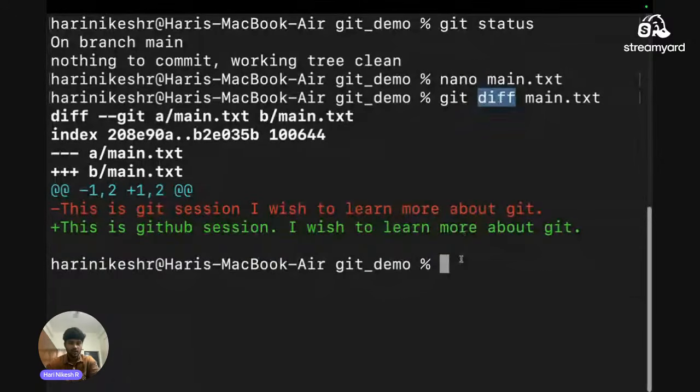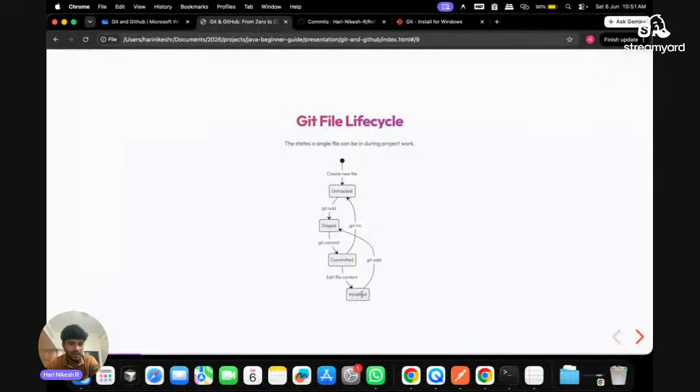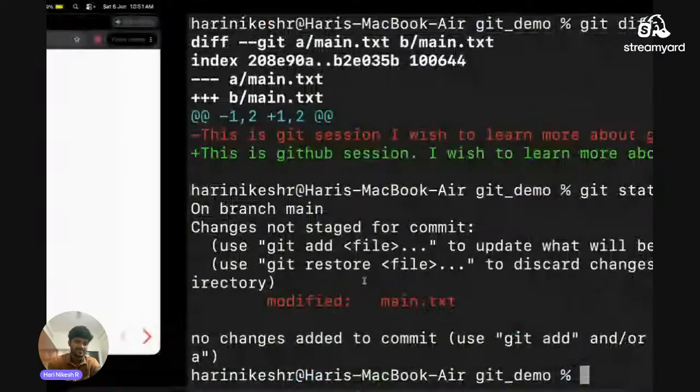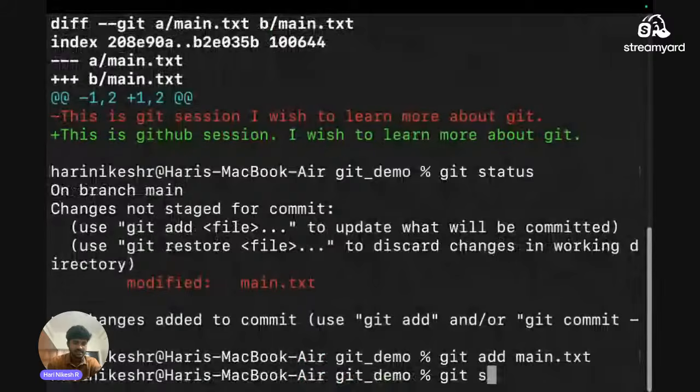And now when you check the status, you see main.txt is in red color, but we already moved that to the local repository, right? How come it's in red color? Because we changed something, we modified it. That's what it mentioned. If you modify it, you need to add it again to the staging. So that's what we need to do. We need to add it again. So now execute git status and see it's in green color.